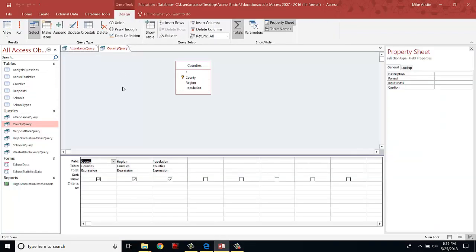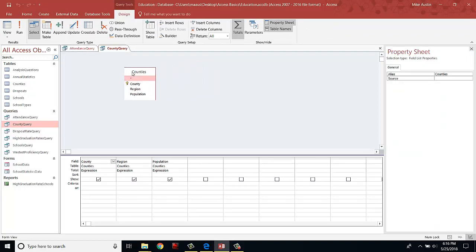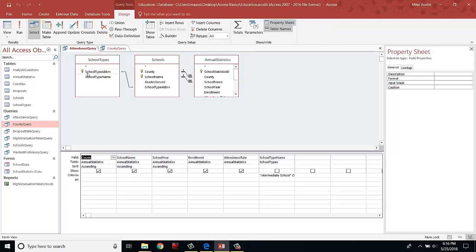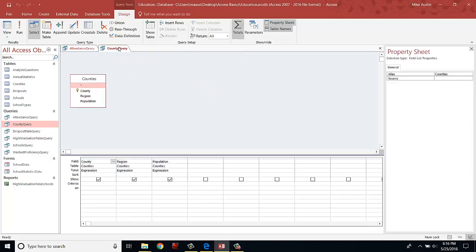So if we explore the design view, we see that not every table needs to be used when we're making these queries. And we see that there's all kinds of things that can be added. For example, this total row did not exist in the design view of the attendance query. So we'll get to how to add that in a minute in subsequent lectures, but there's the highlighted button right there.